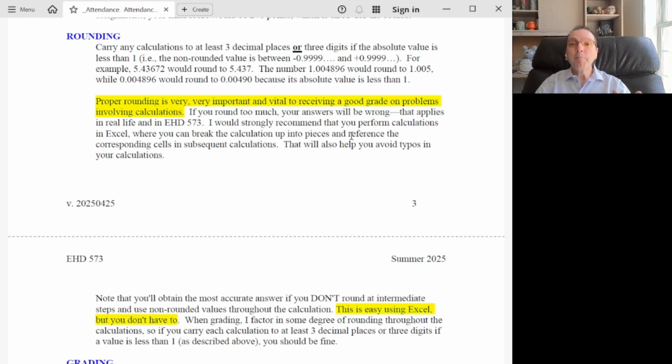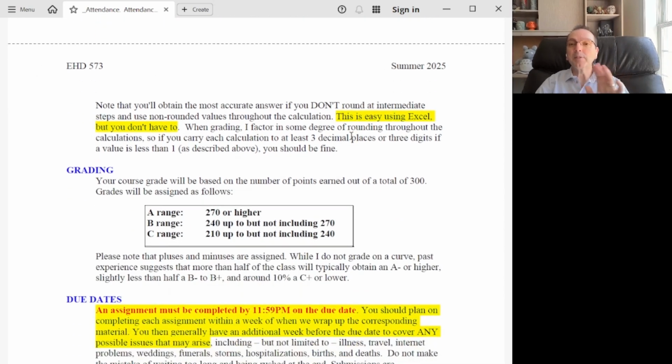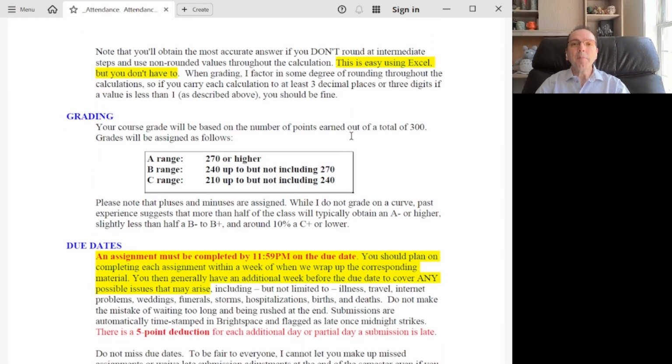Now, an easy solution to the rounding problem is to do the calculations in Excel. If you do all the work in Excel, it rounds to something like 16 or 18 decimal places, so it's never a problem, and that's great. You can call on other cells: you do the calculations in cell A1, and then use those answers in cell B2, and so on. Again, to make it clear, I'm happy for students to use Excel for the calculations.